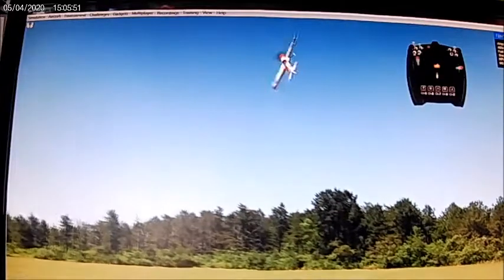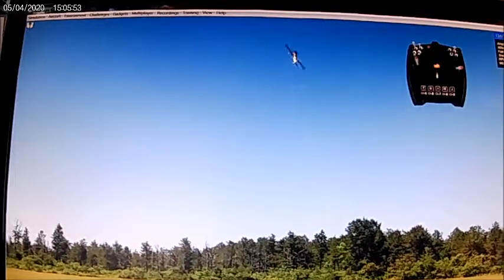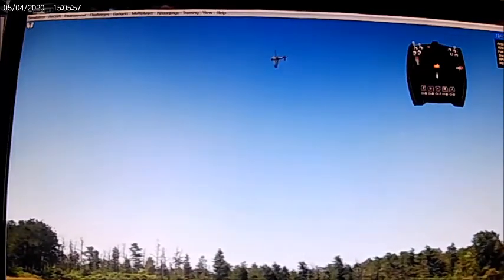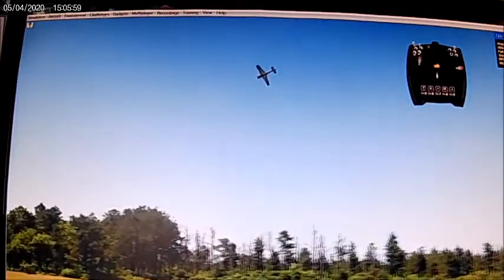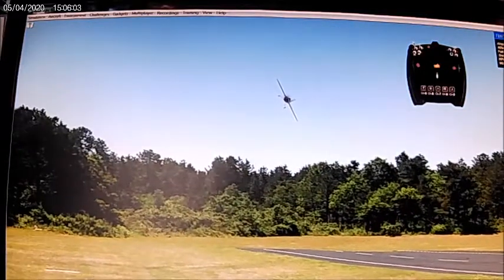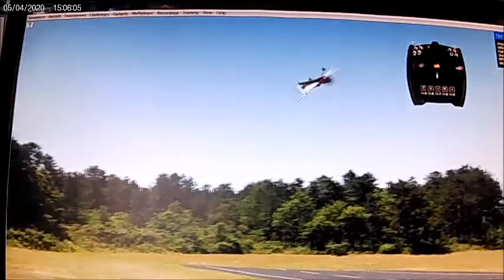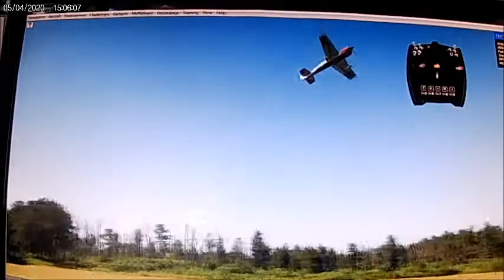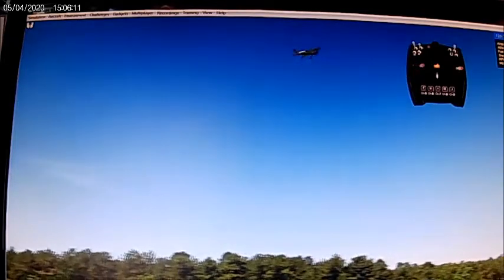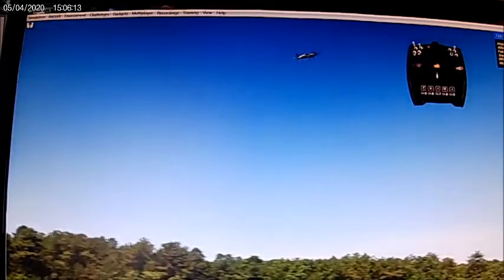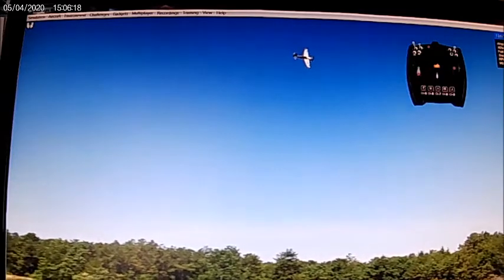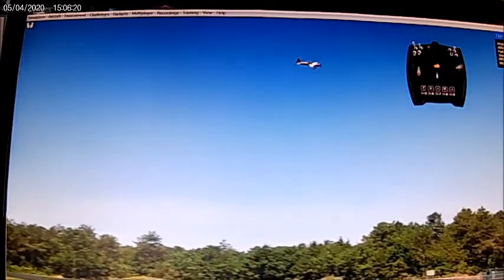Start rolling. Go left, right, left, right. It's all about timing. That's all it is. And if you start messing up, you head to the ground really fast. So you just keep at it. You gotta figure out how much you need. And then once you get it down, it's all about finger movements.